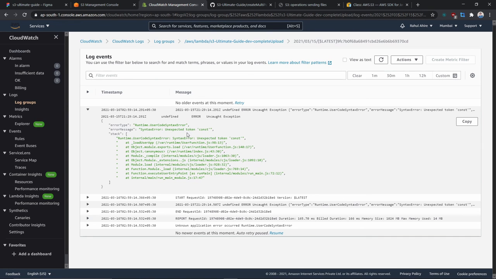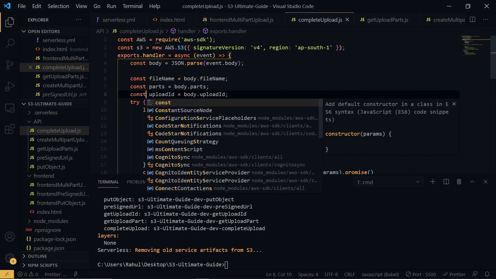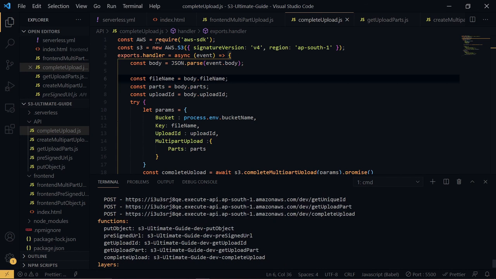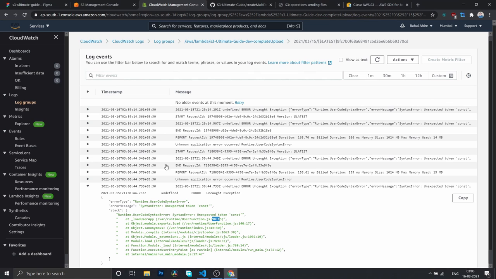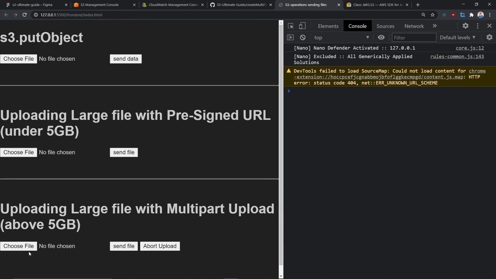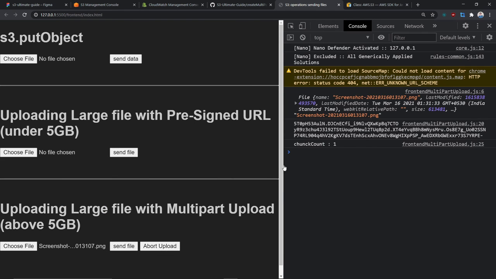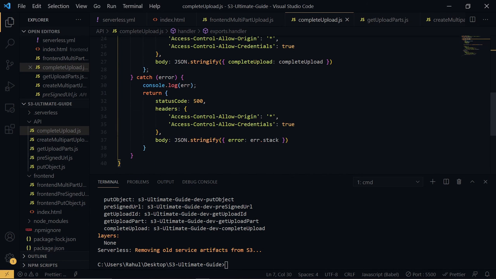We see unexpected token const. Okay, let's try to fix const over here again and deploy again. So now finally it's been done. Just make sure that you don't end up getting syntactical errors. Let's try to send this file, get the screenshot, and send this. Now what's the problem? It's been blocked by CORS, error is not defined.